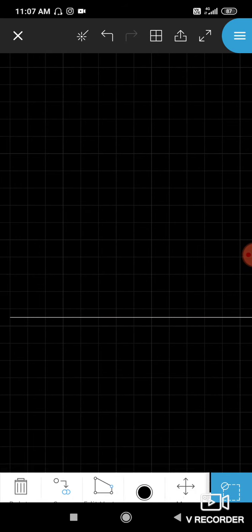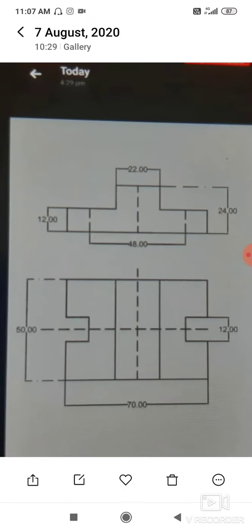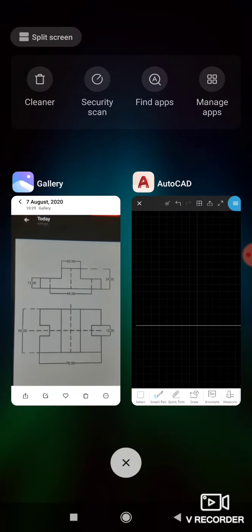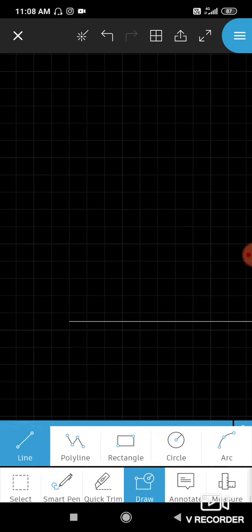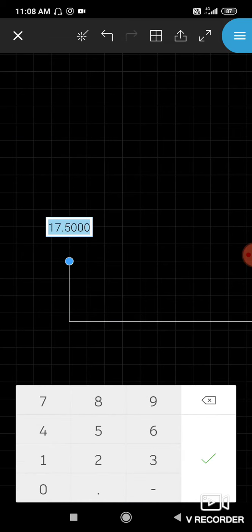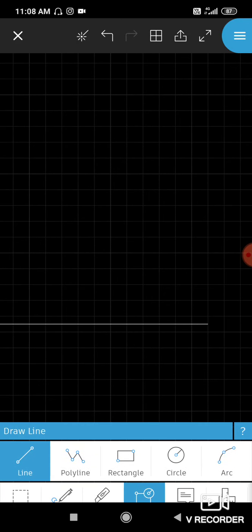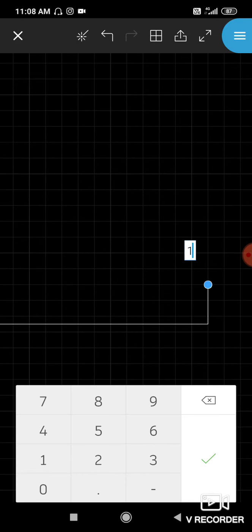Okay. Now check the diagram once. As you can see, it is a whole length of 50, in which in the middle there is a 12 mm gap. If you remove 12 from 50, it is 38. 38 means upper part 19 and lower part 19. So select the draw command, go to line, go up 19, and again select the line command, this side up 19.